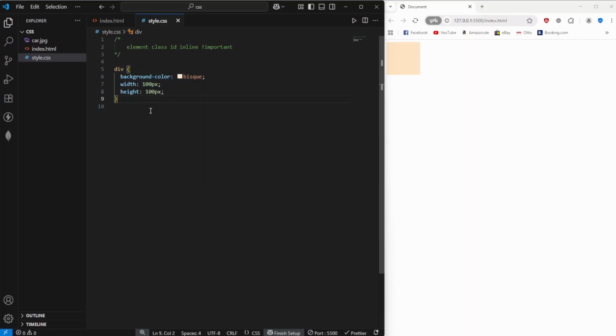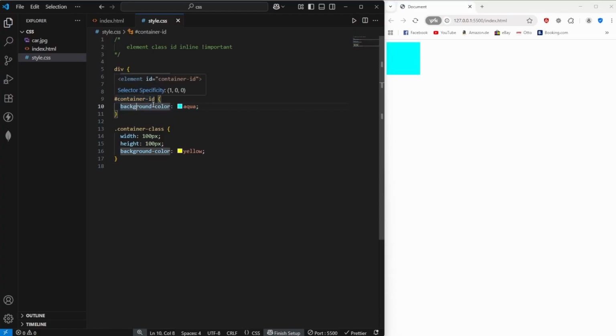An element selector works when you only target that element by using an element selector. If you have a class selector, the class selector has priority over the element selector. And if you have an ID selector, for example, like so, the ID selector has priority over the class selector and over the element selector.